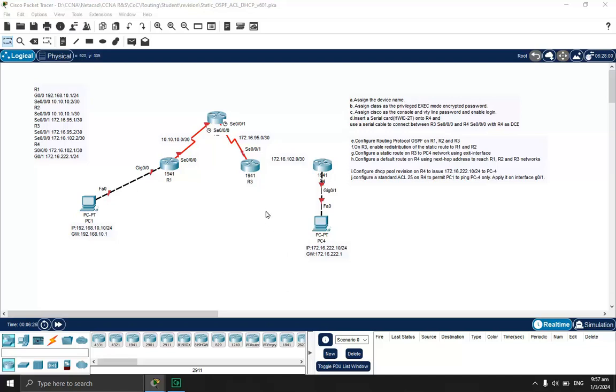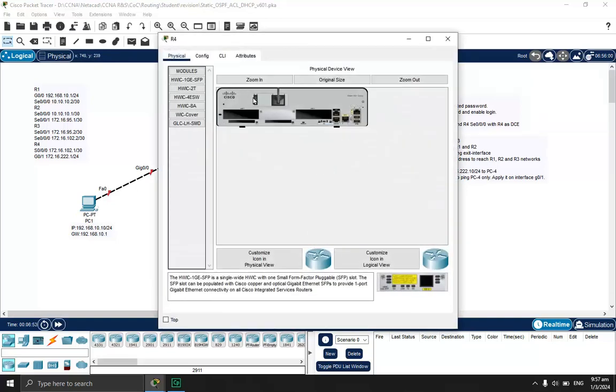As you can see, for R3 and R4, there is no connection. If you look at the requirement under section D, it mentions that you need to insert a serial card, HWIC-2T, into R4, because currently R4 doesn't have any serial interface card for the serial connection. So double click on R4, switch off R4, drag and drop HWIC-2T onto slot 0 of the router, and power up the router again.